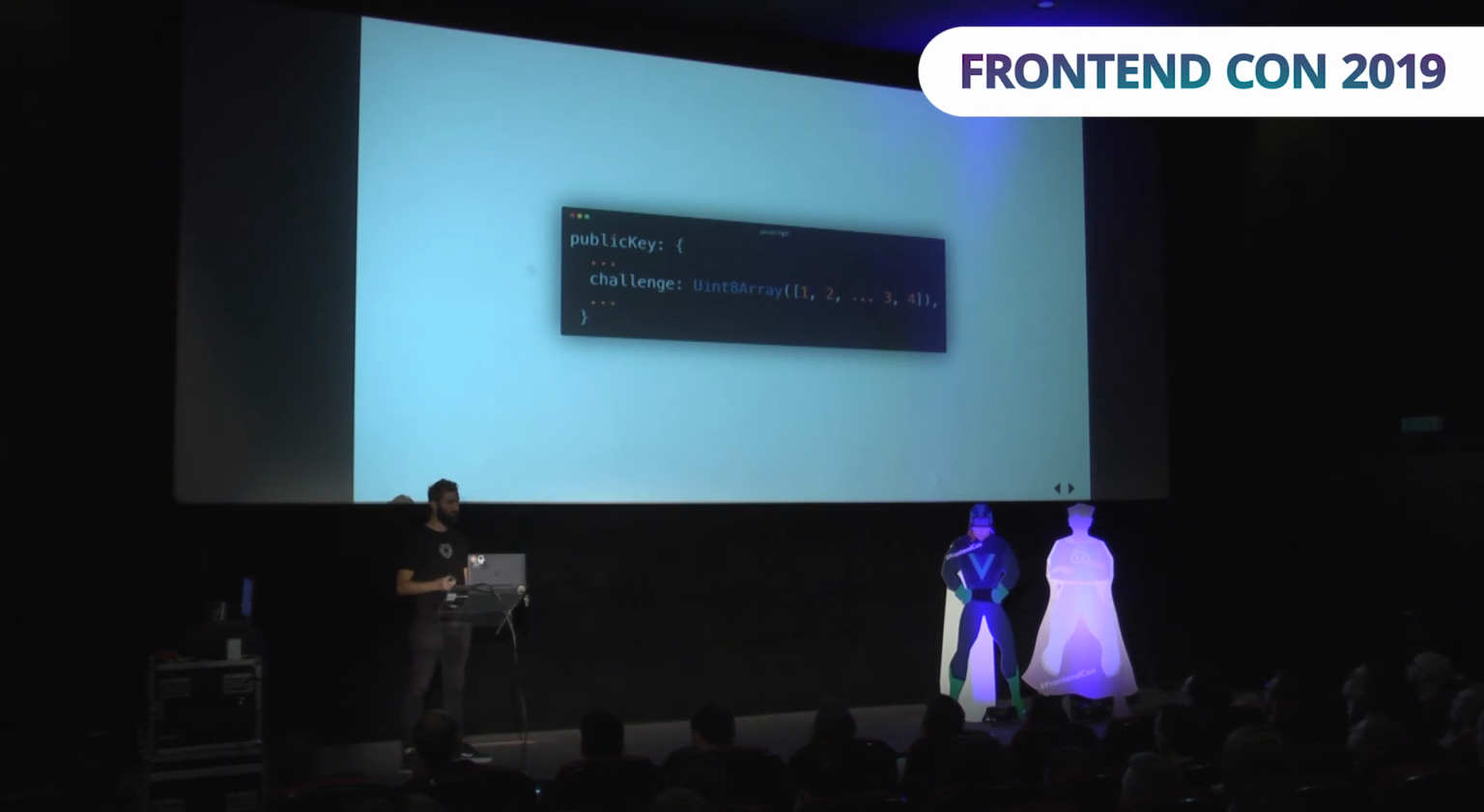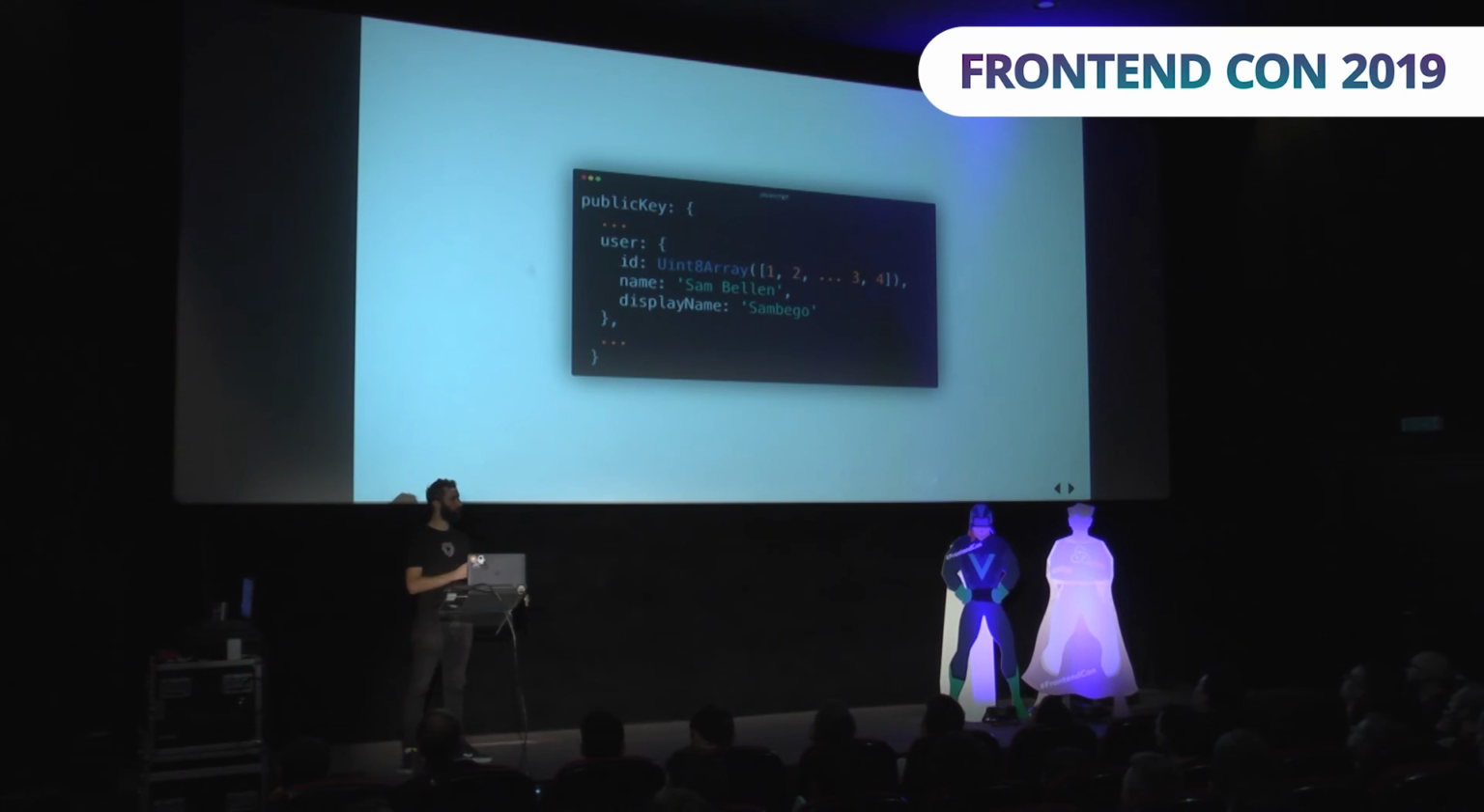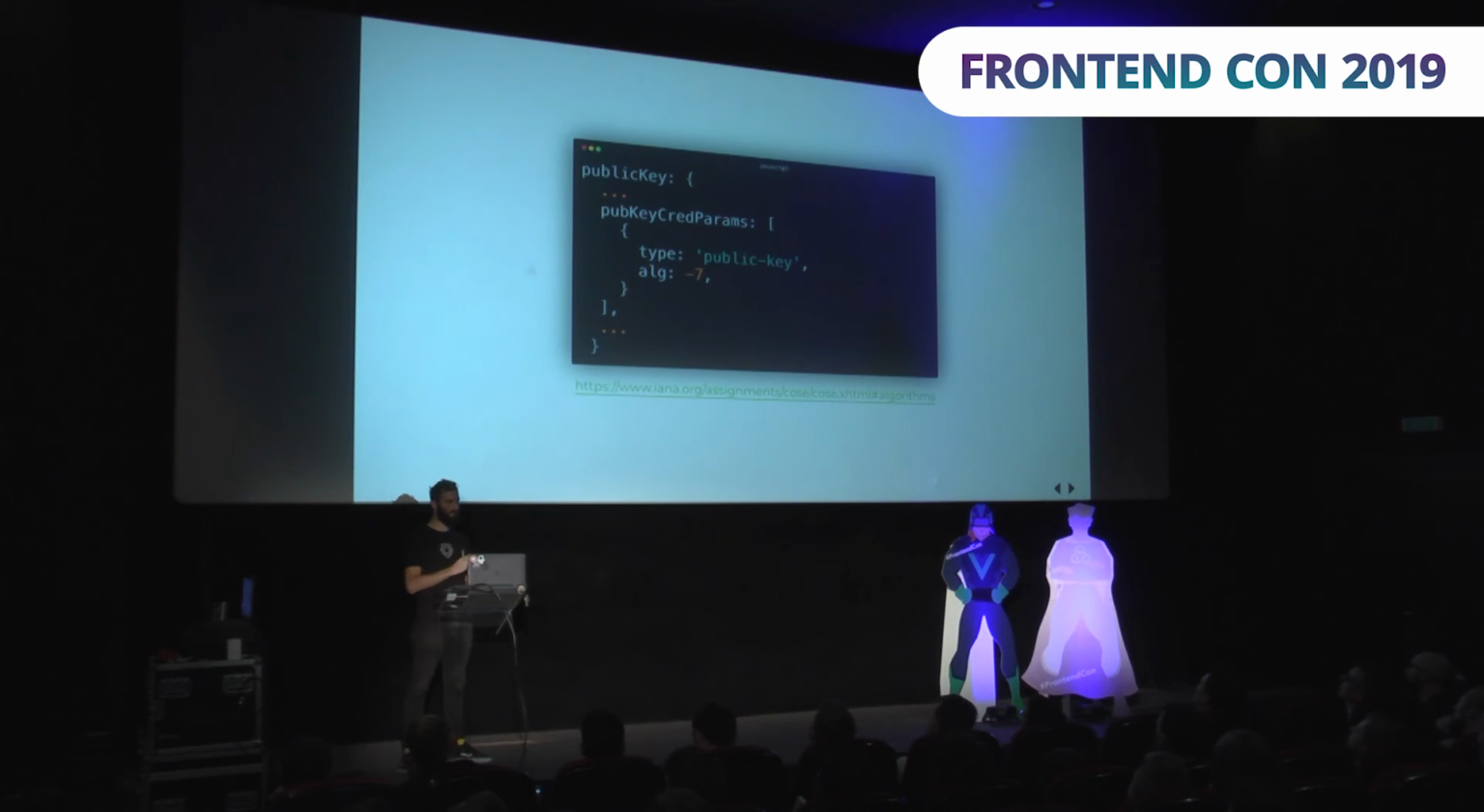The first thing is your challenge, your buffer with some random values. Some information about the relying party, so your authorization server or the website you're going to use this with, my website, your website, whatever you want. Then some information about the user you want to register with, so an ID, name, display name, stuff like that. And then some information about which public key credential or which algorithms you want to support.